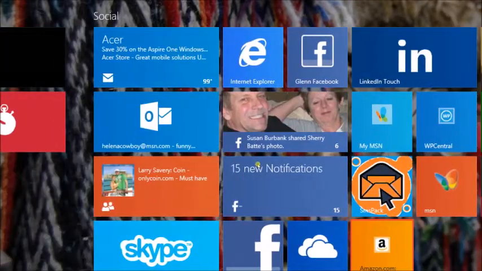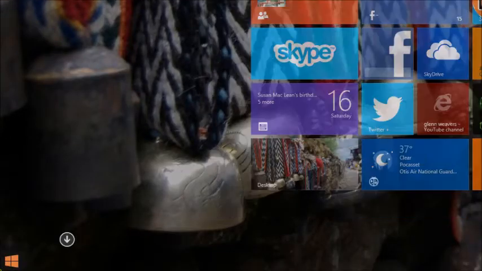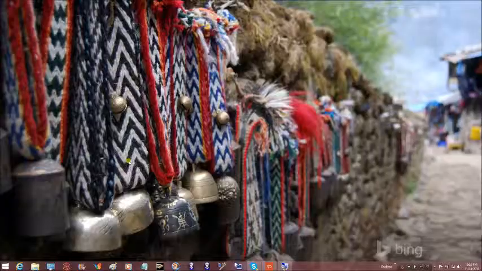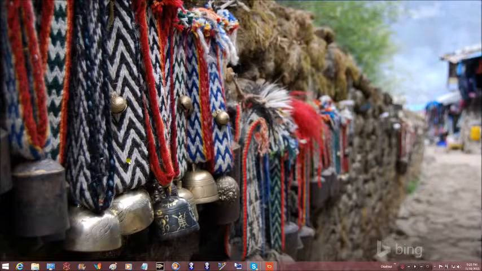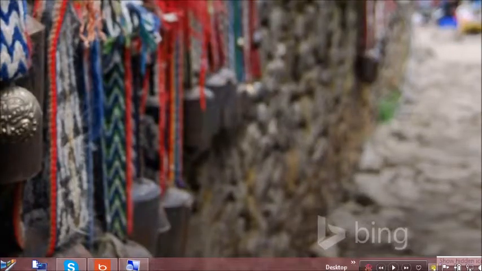Okay, now let's go back to the desktop, and we'll come back here. So I'm back to my traditional desktop again. Now you see everything that you normally have, right? You've got your taskbar down below, and you've got your system tray over here to the far right, and your system tray ends right here. See this little arrow that points up?